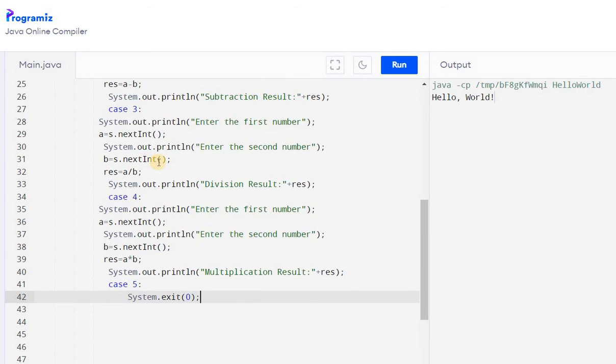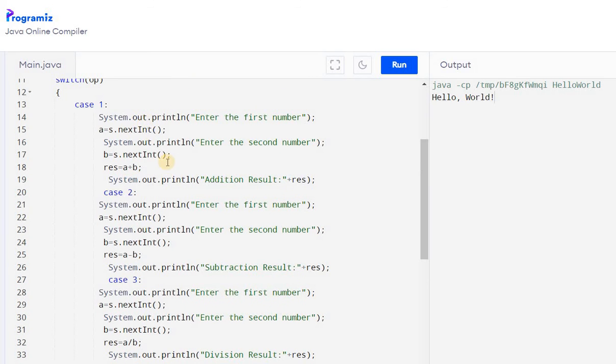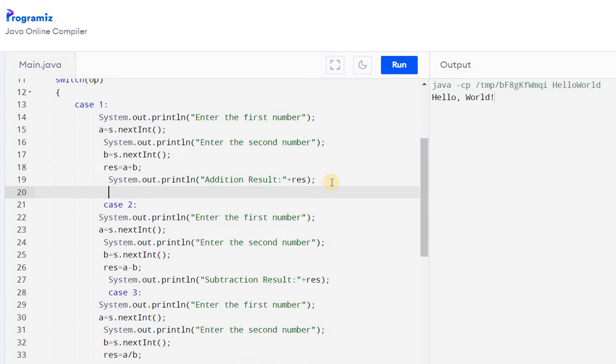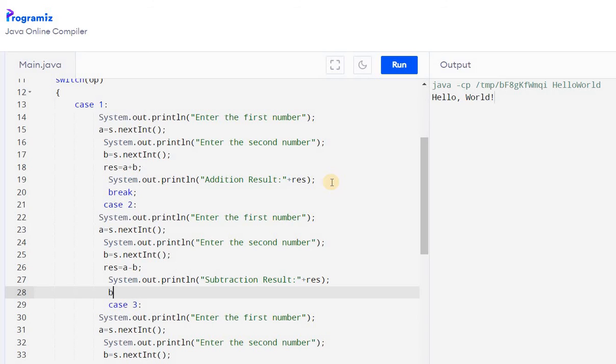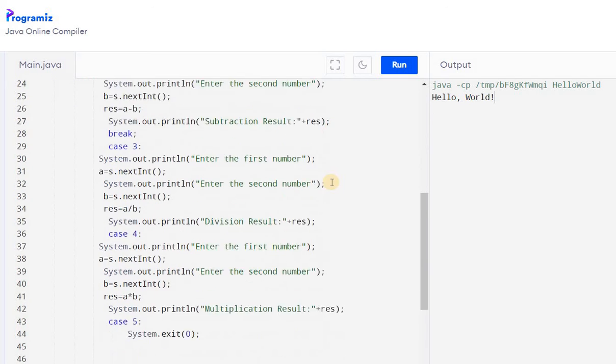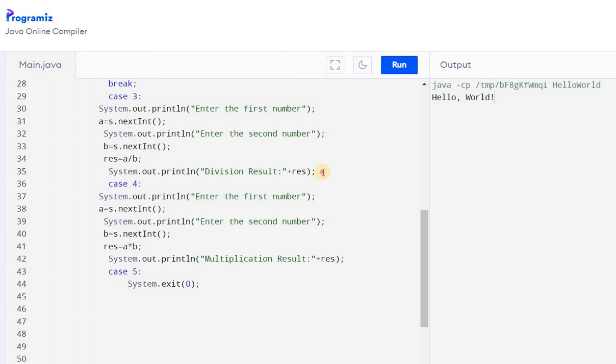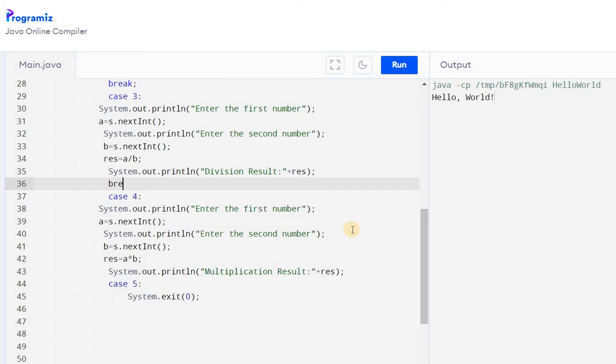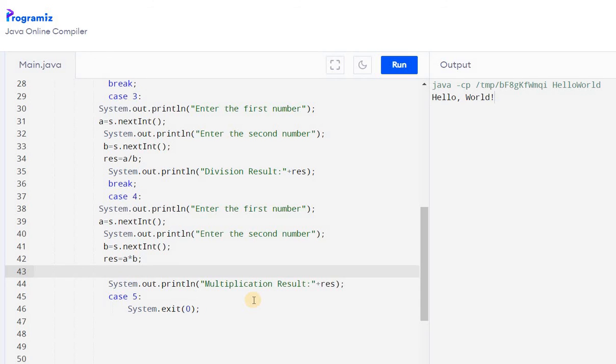So everywhere we have missed our break statement. Break is very, very important with respect to switch case. Break in case 1, in case 2 break, in case 3 break, then case 4 break, and here one more.